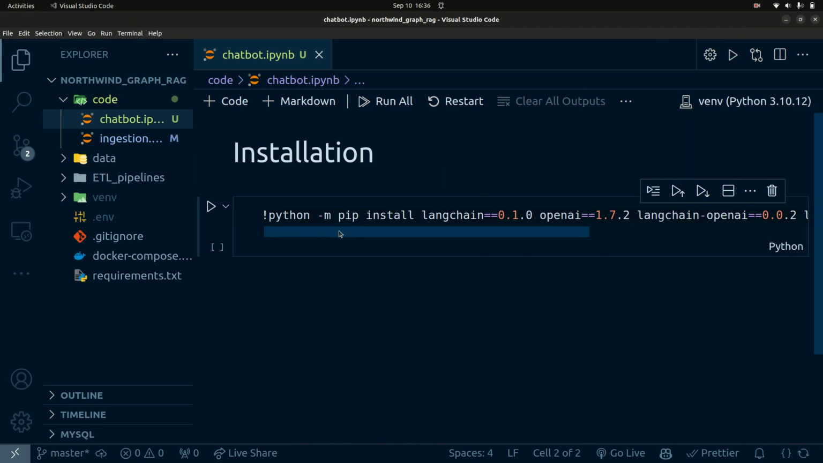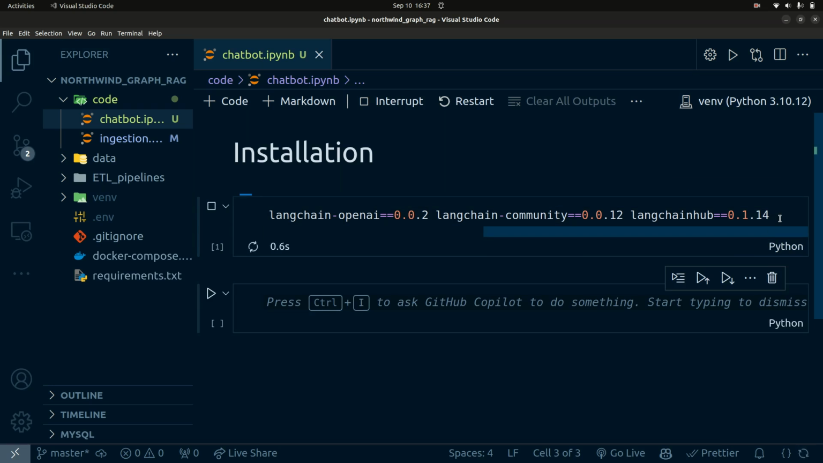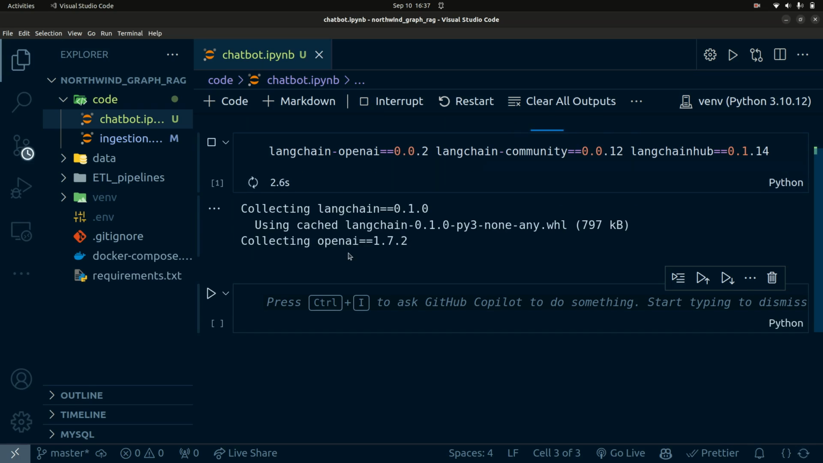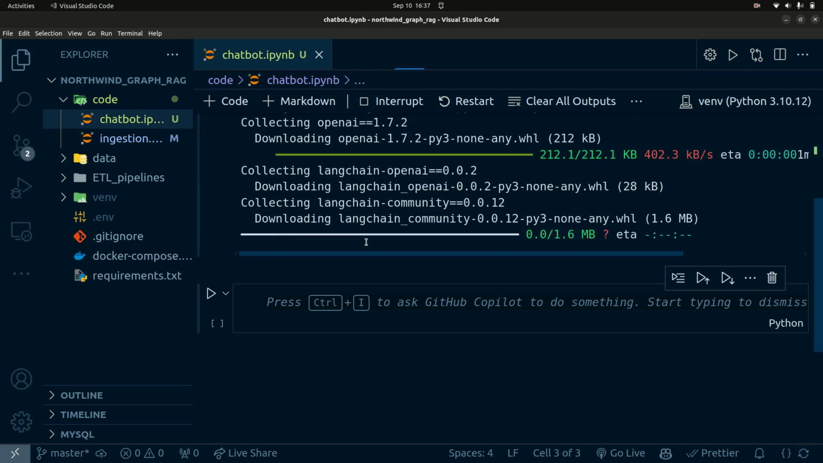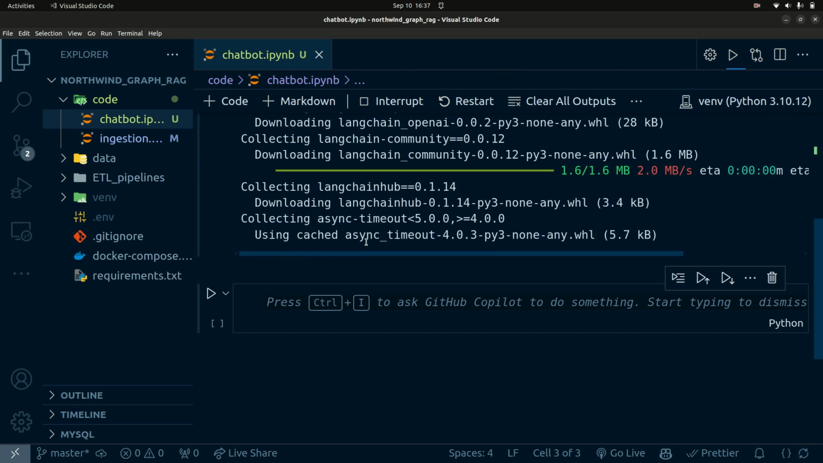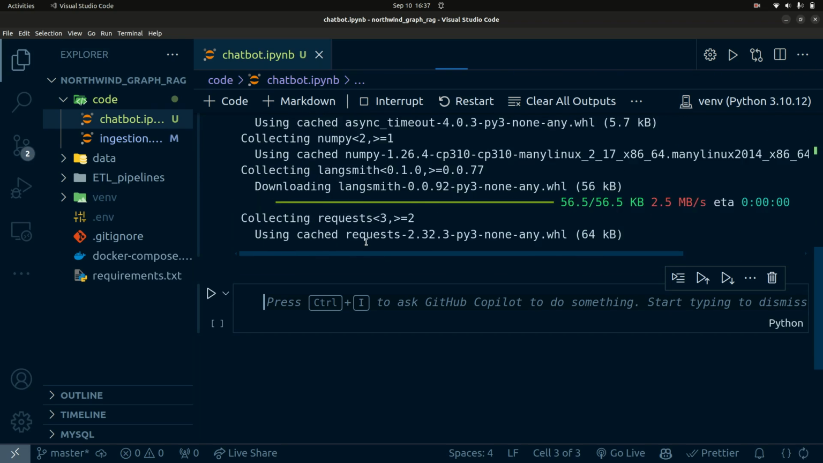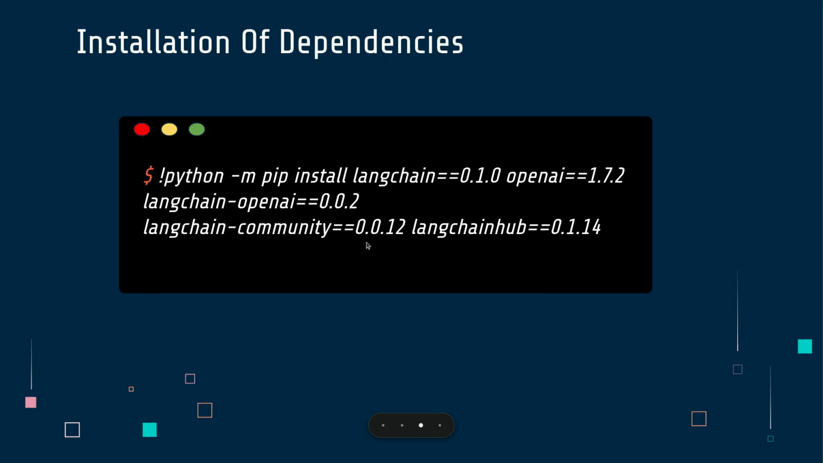Okay, so this is the command right here, and then you say pip python 3, and then you're installing all these libraries with these specific versions. Make sure you install these specific versions, so that in case something changes in the future, you can still follow along with the video. Okay, so I'm just going to go ahead and run that. Press shift and enter to run that cell, and it's going to install all those packages on your virtual environment.